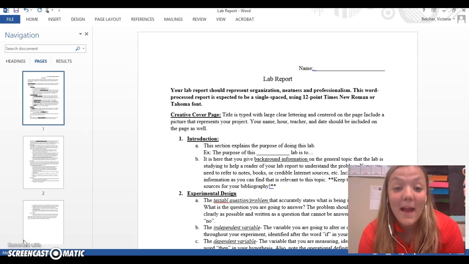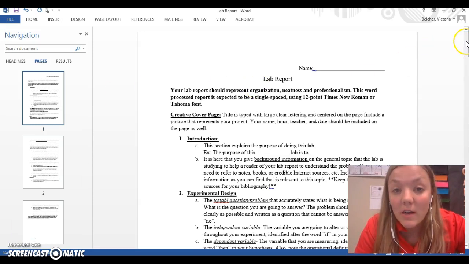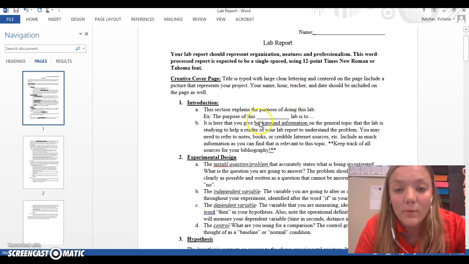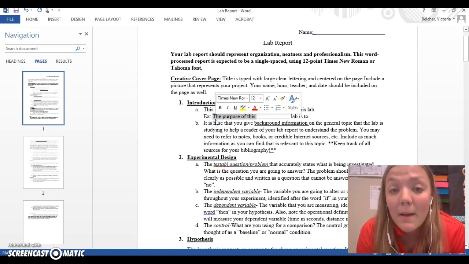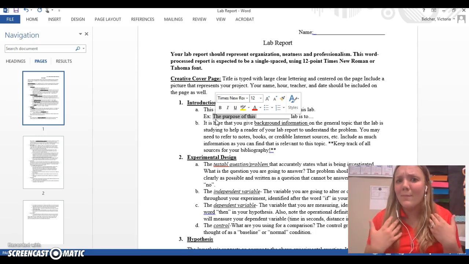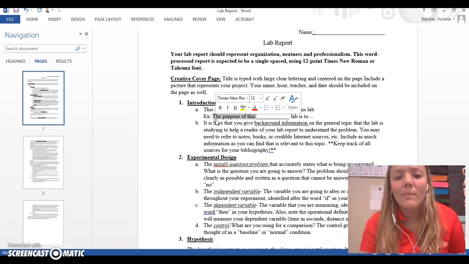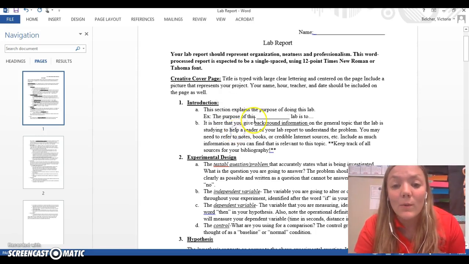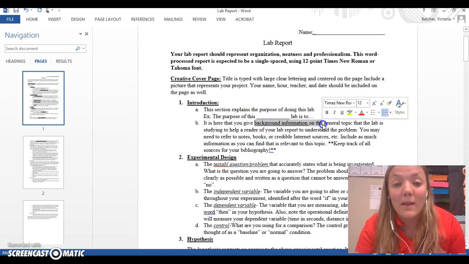All right, great, you're back. So I just want to highlight a few points. Here on the introduction, it's important that you notice that we are going to be doing the purpose of this lab. So the purpose for your lab should kind of explain, why am I doing this lab in the first place? What am I trying to prove to everybody? And that will kind of lead you into the background information.